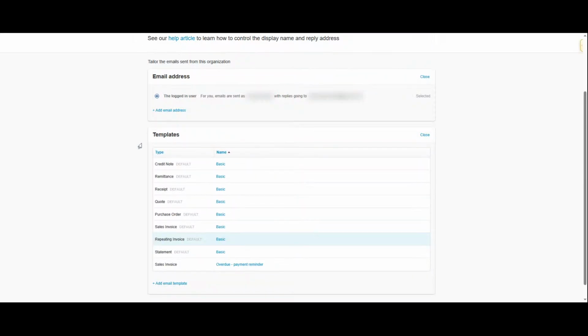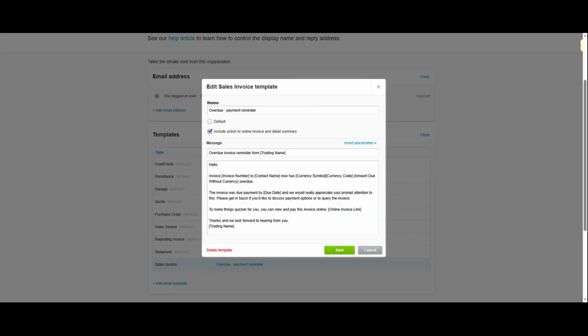Now you'll see a list of available email templates. These typically include templates for invoices, quotes, credit notes, statements, and possibly more depending on your setup. Think about which document you want to customize. For example, if you want to change the message customers receive when you send an invoice, choose the Invoice template. Next to the template you want to update, click the Edit button. This will open the email editor where you can customize both the subject line and the body of the email.